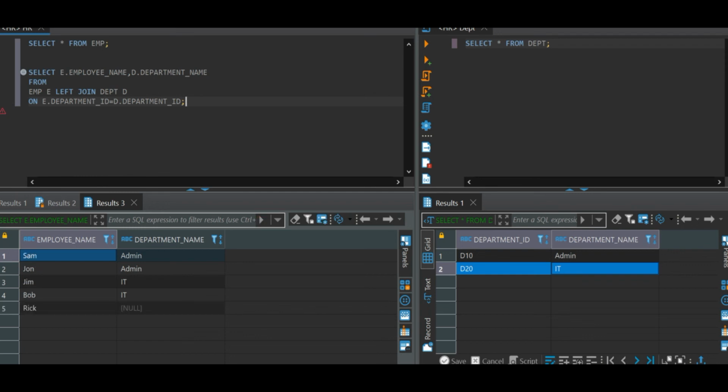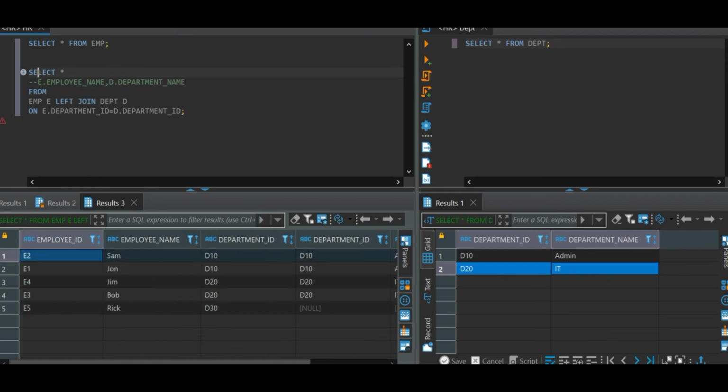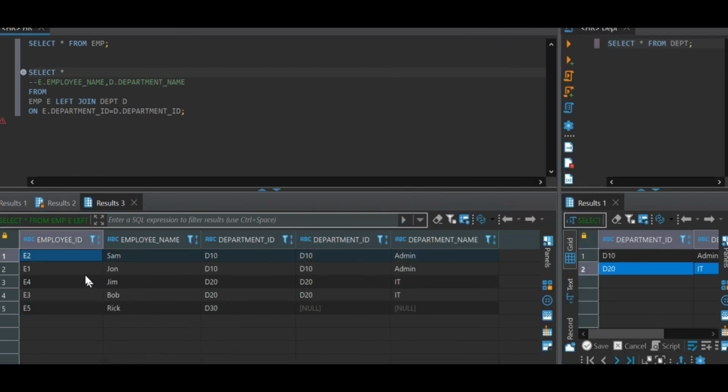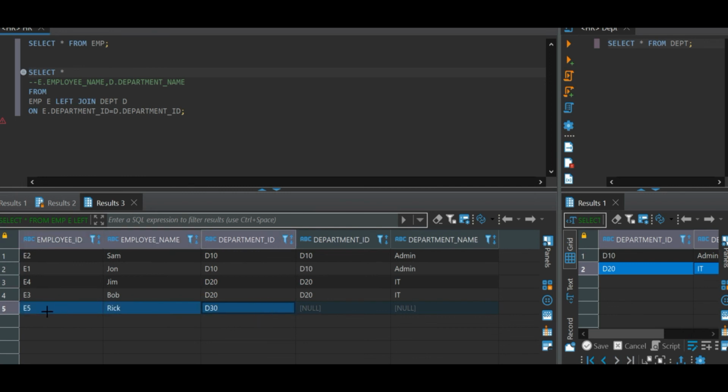So if I ask you to give me the department name, you guessed it right, it will be null, because there's no department name present for department ID 30. If I replace this with star, you will see all the columns coming. So you see these 4 rows are as it is, what they were earlier, and this is a new row from employee, but for department this data is null.